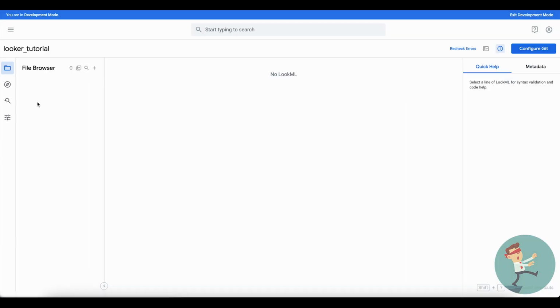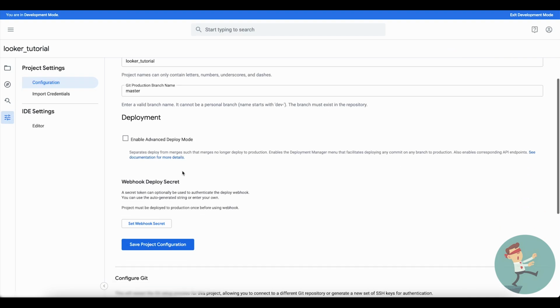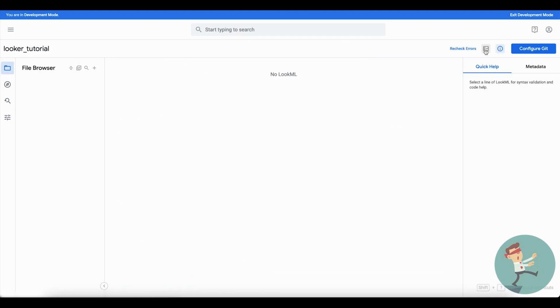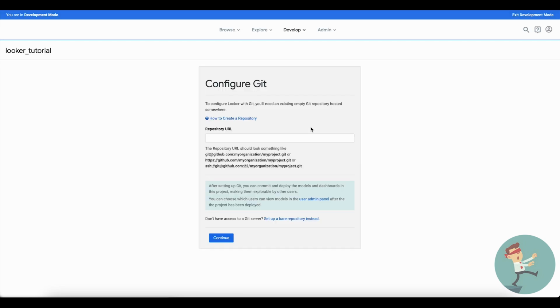There are no files here in the file browser. There are a couple of options here, and on the right we have the configure Git button. Let's just click configure Git. So this is the Git configuration window. Here you will see two options. One is you can provide a Git repo URL, which is like a Bitbucket, Git, or GitHub URL.